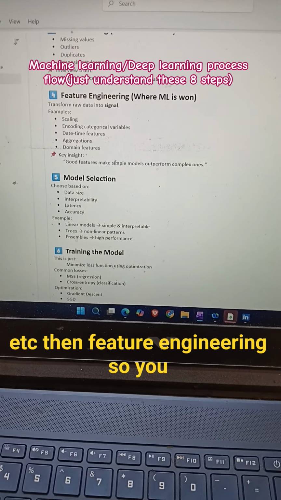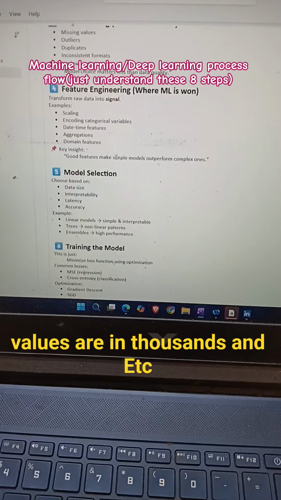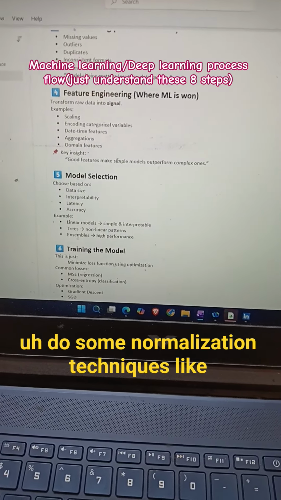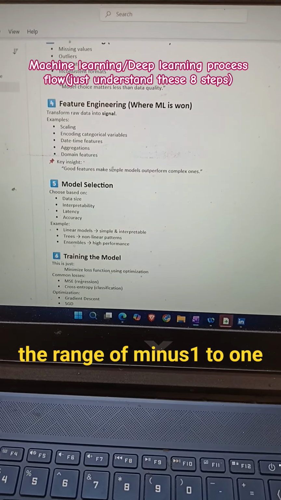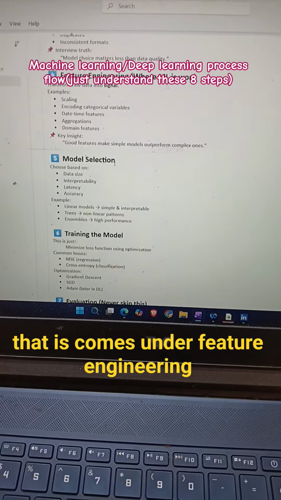Then feature engineering, so you do the scaling. Let's say some values are in thousands, like huge data, then you will do some normalization techniques, like you can convert that data into the range of -1 to 1. All these techniques you will do, that comes under feature engineering, right?